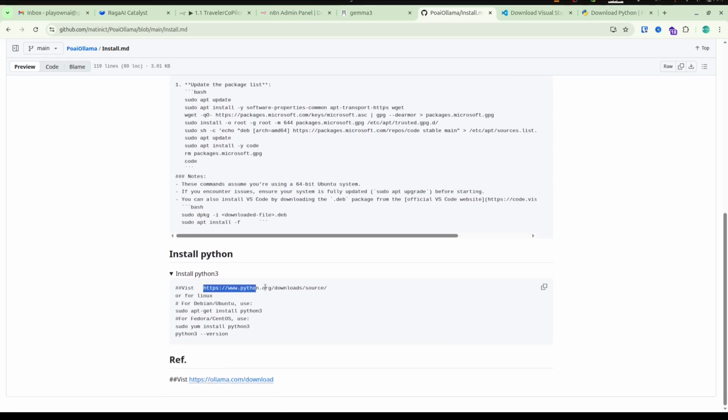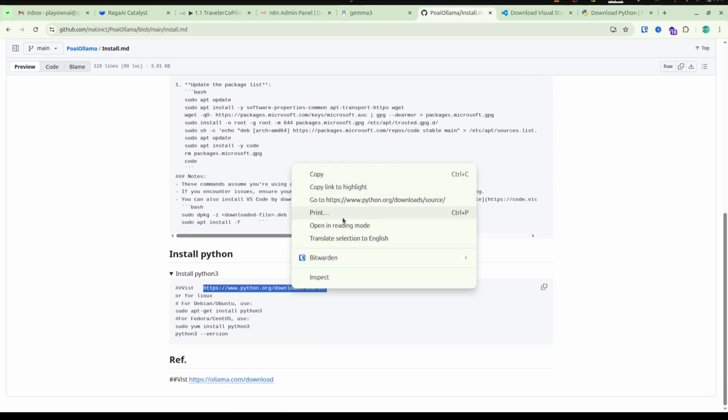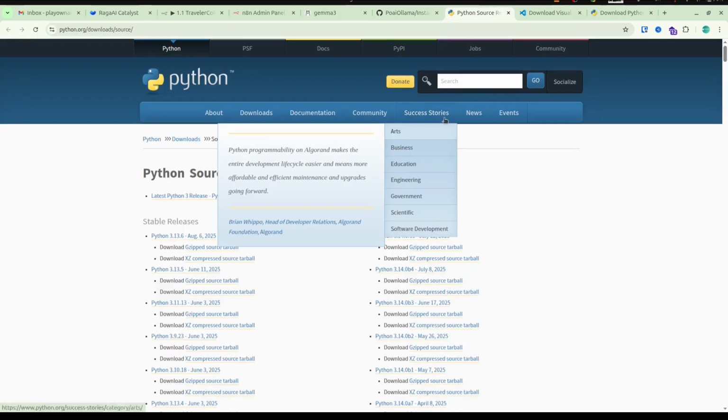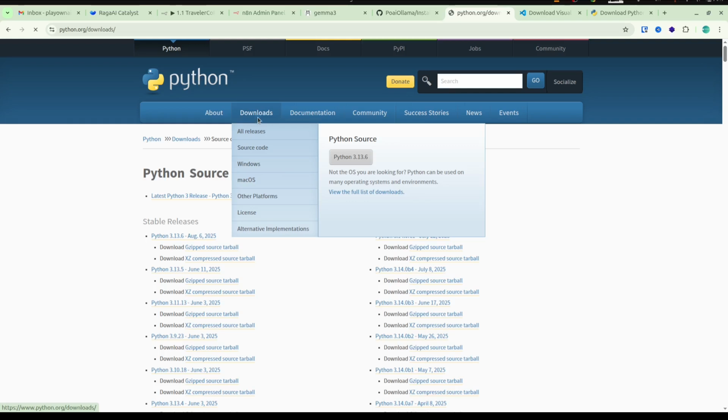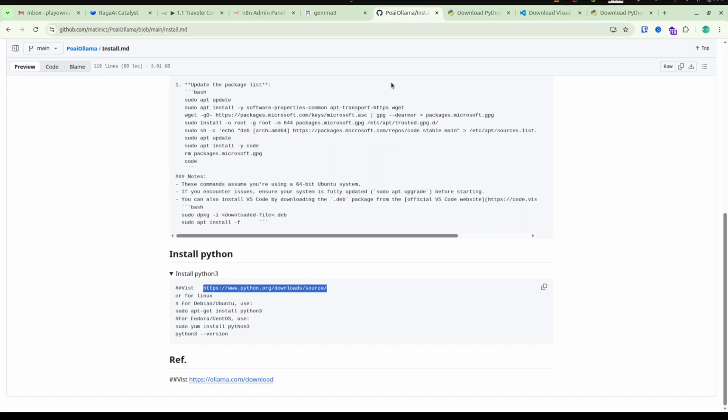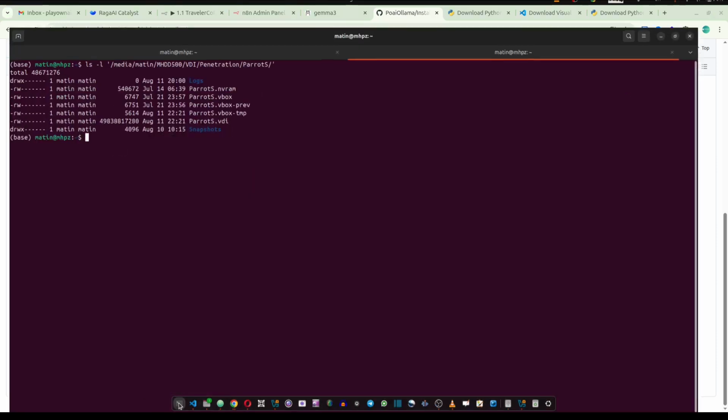Next, we'll install Python 3, which is the programming language we'll be using. Visit the official download page at python.org/download/source. Download the latest version for your system. A quick tip for Windows users. Make sure to check the box that says, Add Python to PATH during installation. This will save you a lot of hassle later on.